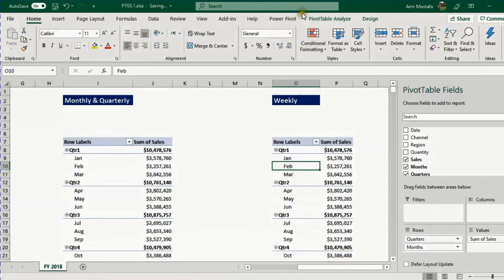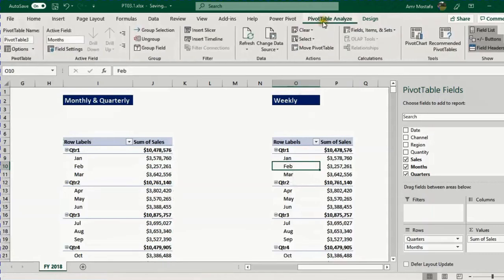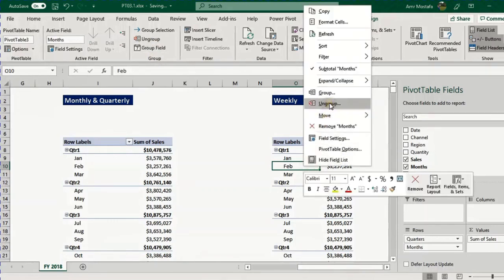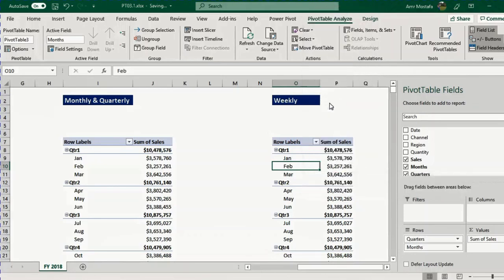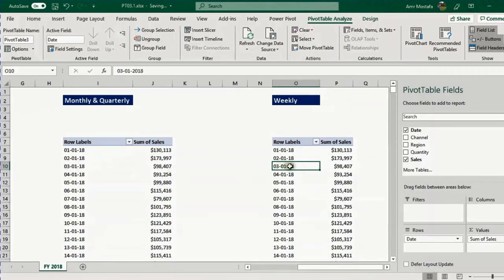I'm going to go to the pivot table Analyze and I want to ungroup. I can just select from the group section the ungroup option, or I can just right click and do ungroup. Look what will happen when I select the ungroup. Oh, the two reports ungrouped. Although I'm just working on this one, the other one also ungrouped.